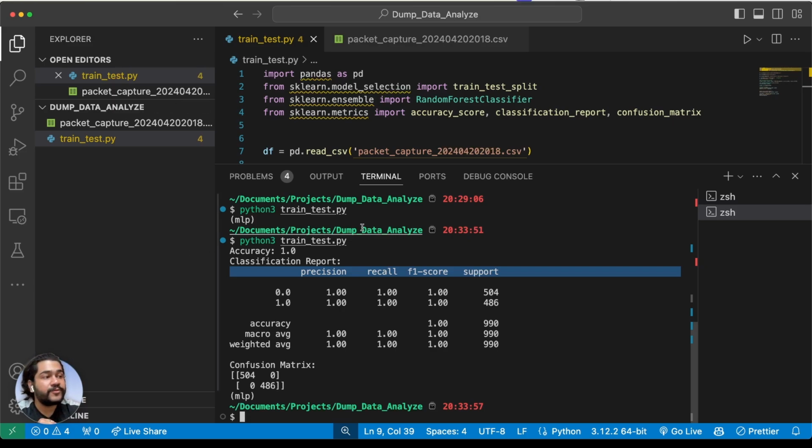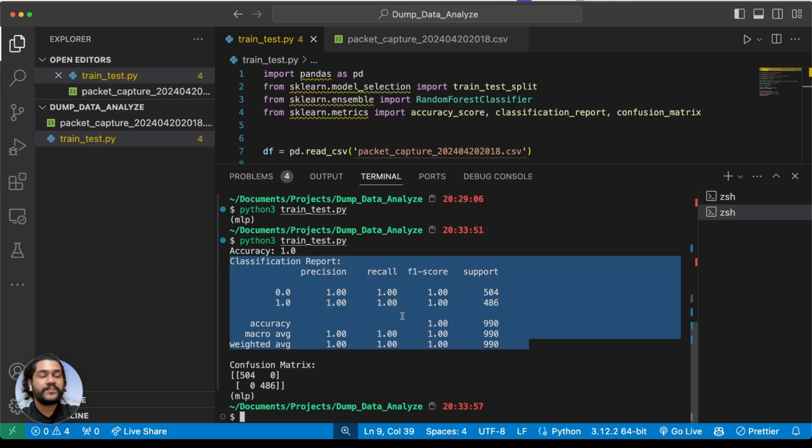Now, support, the fourth column that we can see over here, is basically the number of actual occurrences of the class in a specified dataset. For both the classes 0 and 1 at this point of time, we can see that precision, recall, and F1 score are all 100%, indicating a perfect performance. Support indicates the number of instances of each class in the testing set. So this is having 100% as well.